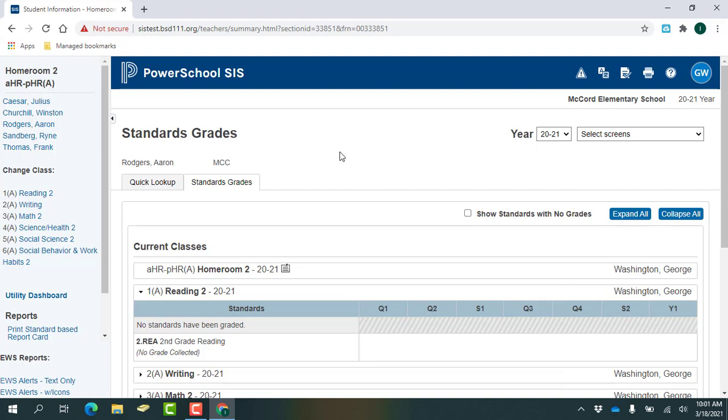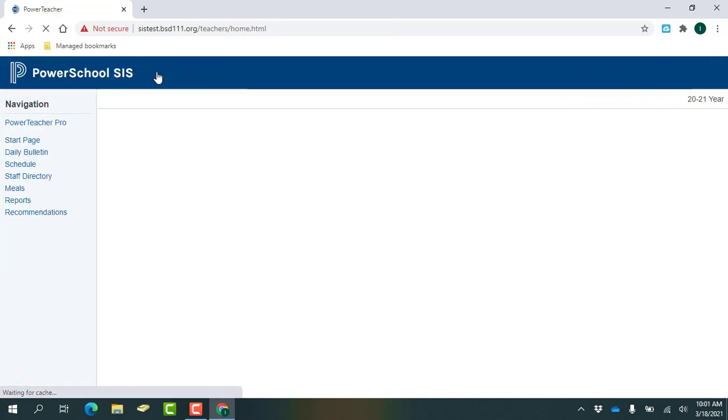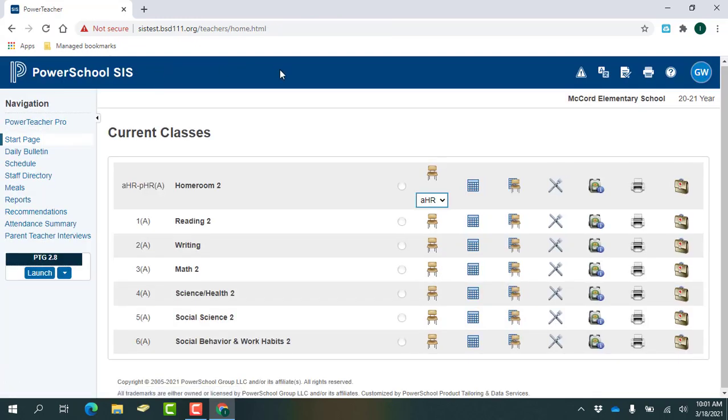The other thing you might want to look at here, and we're going to click on this up here, PowerSchool Sys, to go back to the main page, is this next column. It's a printer icon. This is the reporting, running reports. I'm just doing homeroom because it's the same five kids for all the classes, but if I wanted to run a report for my reading class, I would click the icon next to reading.